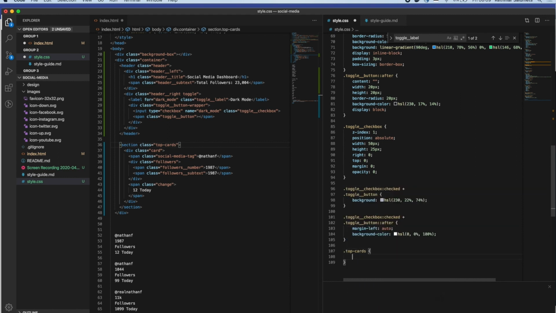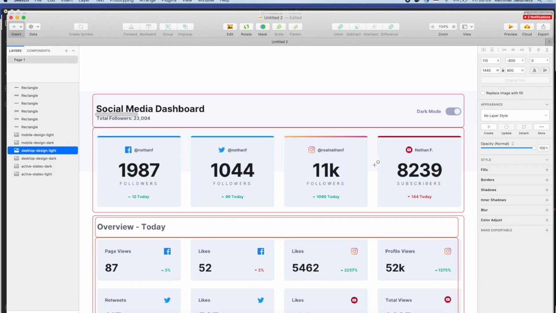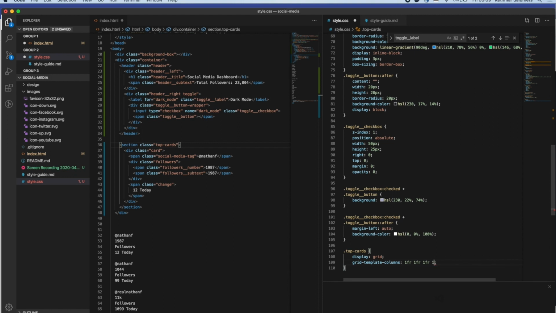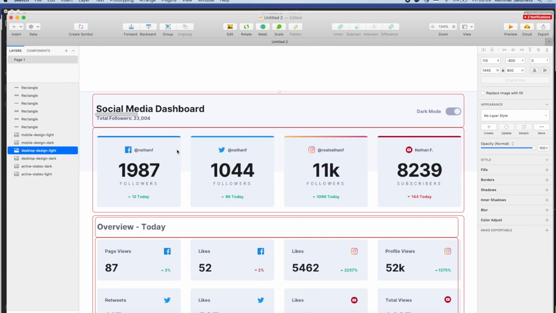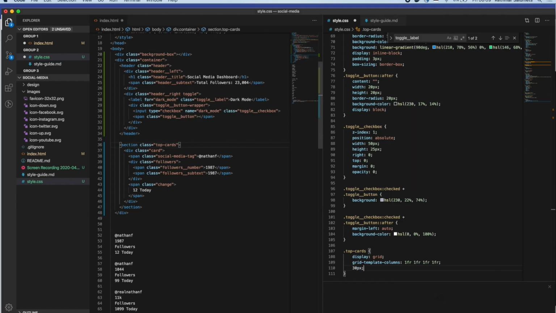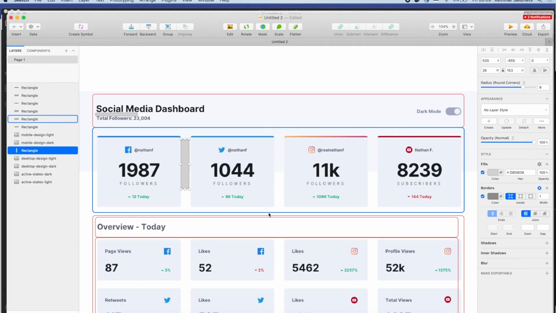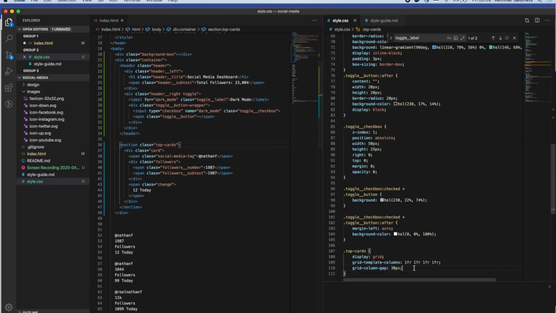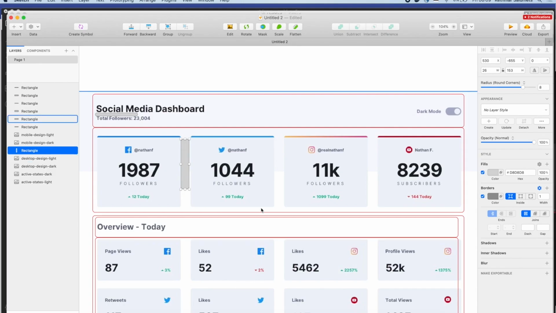So top cards will be a display grid. It will have 4 template columns of 1, 2, 3, 4 fractions. You could also use repeat here. So the cards have some spacing between. Let's make 30 pixels. Create column gap will be 30 pixels. And I guess we can also have some margin top.